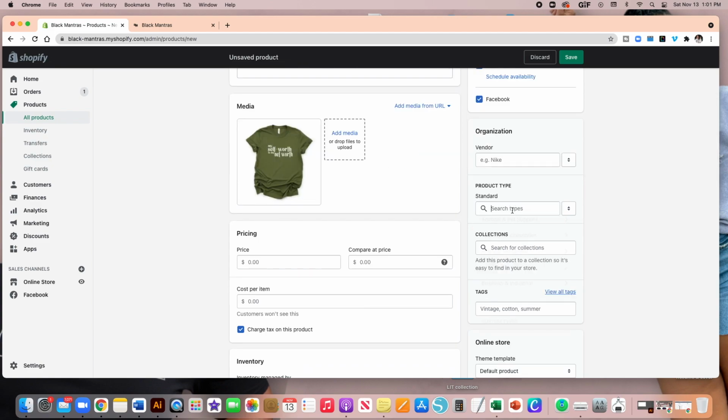My product type, this right here is where you can go ahead and set up a product type. Is it required? No. But if you want to optimize your website and add certain types of tags and the naming of things, then you might want to go ahead and add your product type.